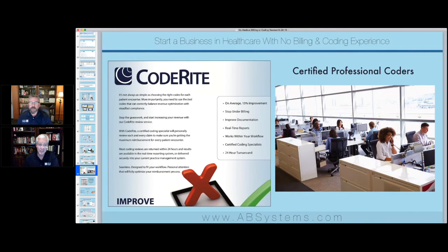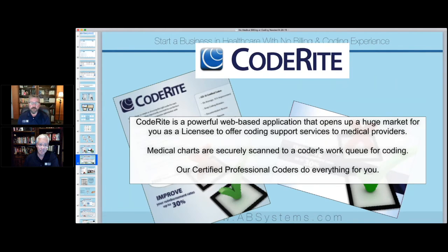Yeah, there's a picture of that, and then just a quick explanation. Really, it's a web-based application that opens up a huge market for you as a licensee to offer coding support to your medical provider. So once you get into this business, from day one, if the doctor says, "Does your billing company do coding?" Patrick, the answer should be absolutely yes.